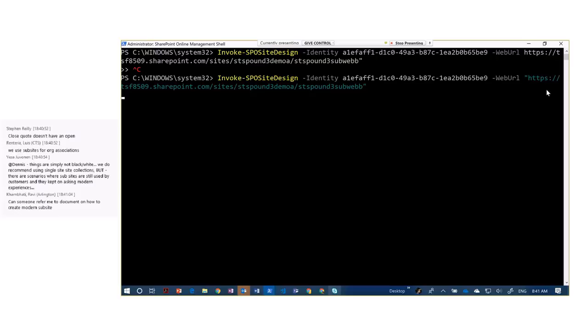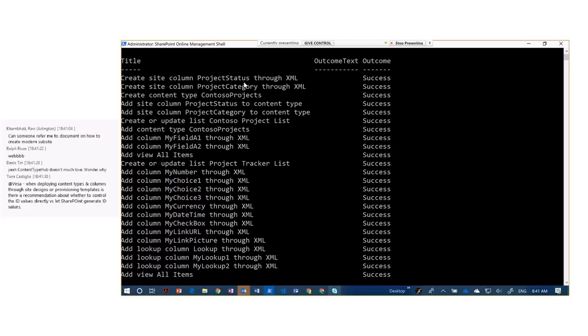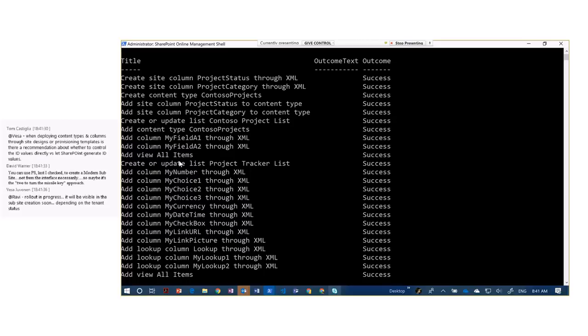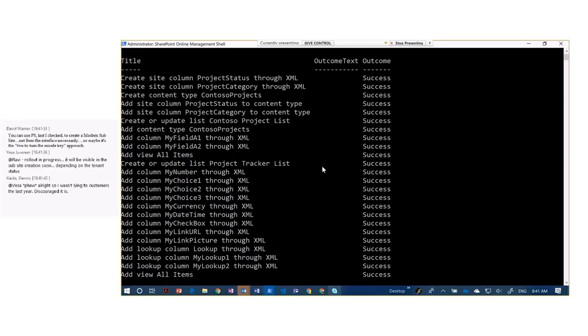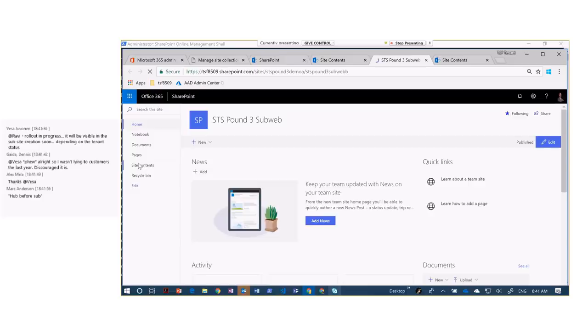All right. So what just happened? So I just used the invoke command, and I just essentially executed that site design against that subweb, which is an STS Pound 3 site template. And you'll see that essentially what I did was I created a bunch of site columns, content type, created a list. I actually created two lists because I wanted to create the Contoso project list and this project tracker, which is going to be doing the lookup stuff. So now if I jump back to this site and refresh it and go to the site contents, we'll see that there's a couple new lists there.